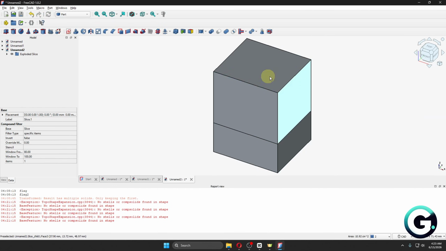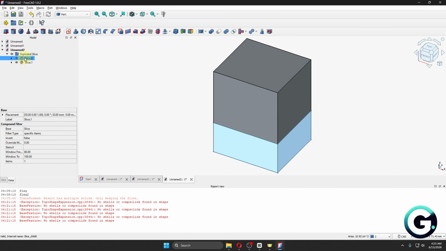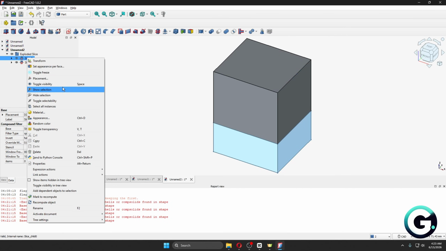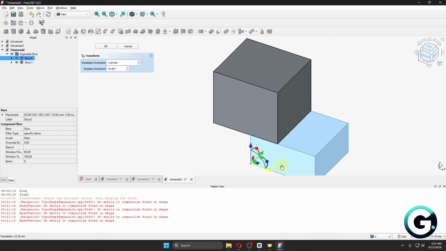And now let's go ahead and click on our slice one. Right click on it, click on Transform, and from here we have separated them.